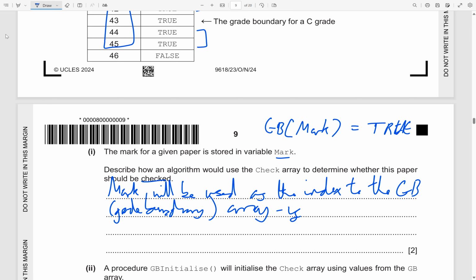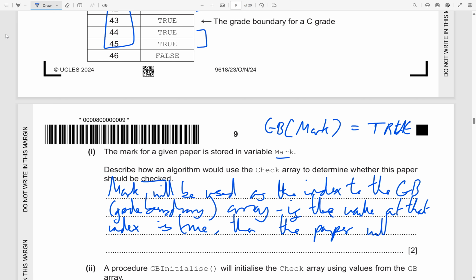I think this one's not too difficult for 2 marks. So let's say if the value at that index is true, then the paper will have to be remarked, or let's say checked. Yeah, so I think that's fine.